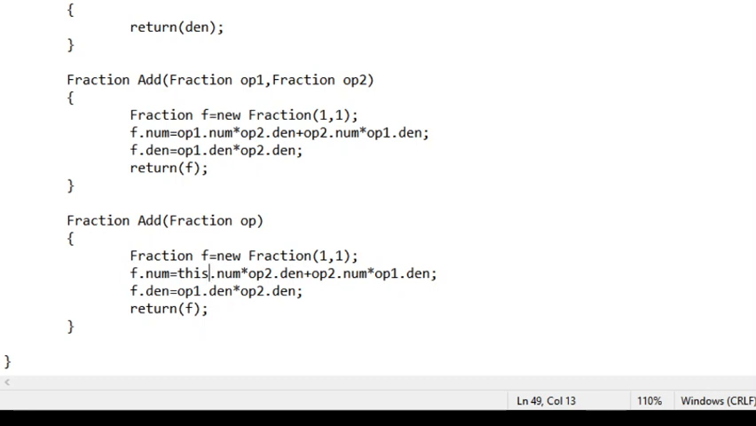So the first argument would be the current object, so this dot num, and second operand would be simply, I have only one op. Okay, so same here, in place of op1 we will put this. So this refers to the current object. Current object means the object which is calling this method. So similarly here also I will put this, and then here instead of op2 I have op. So how we have modified this program? Now we have modified this method, add this and this.